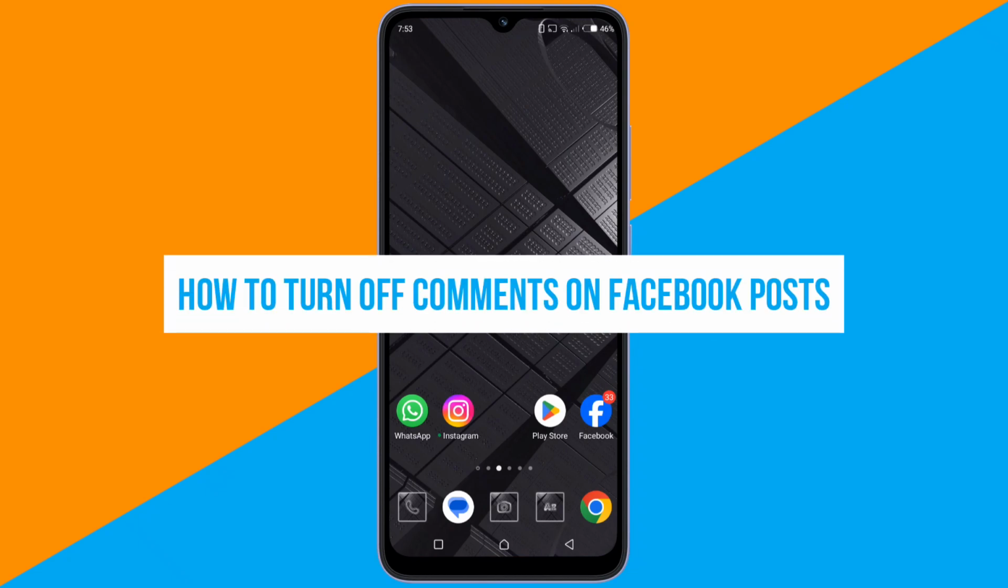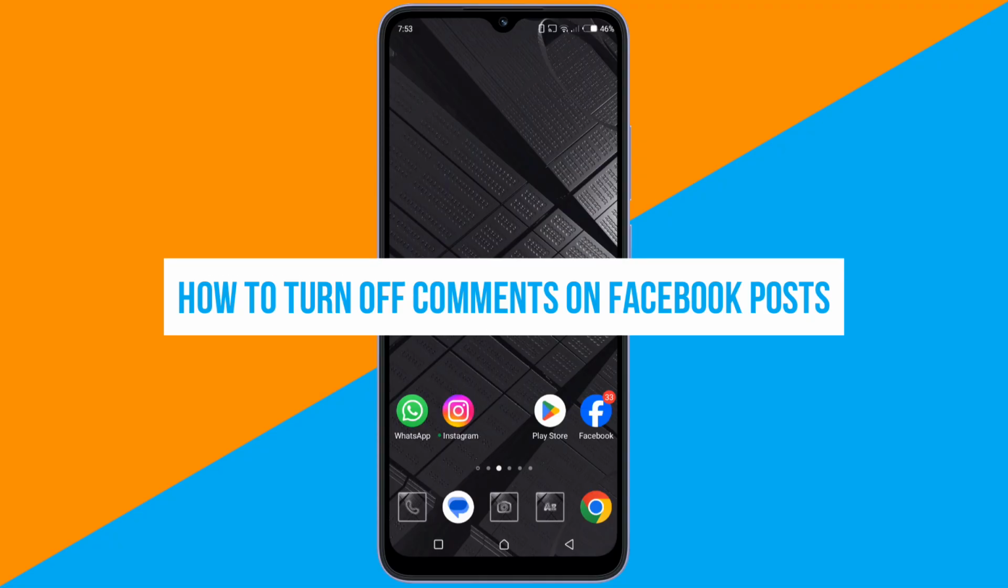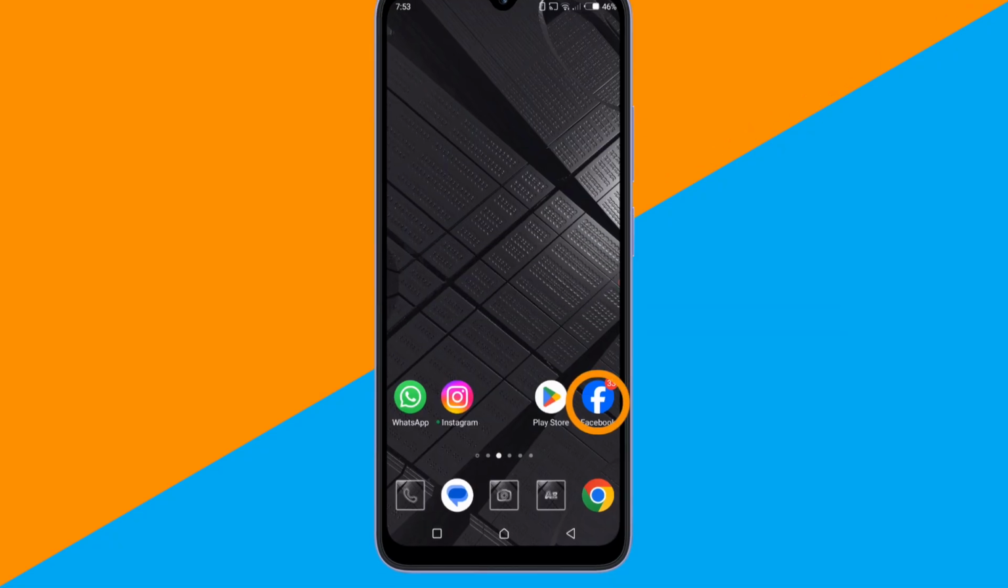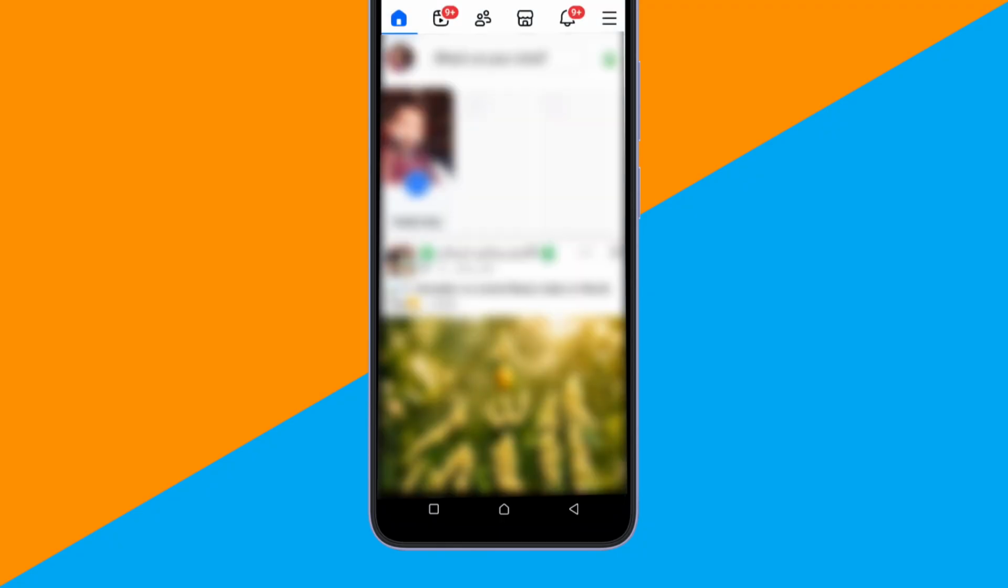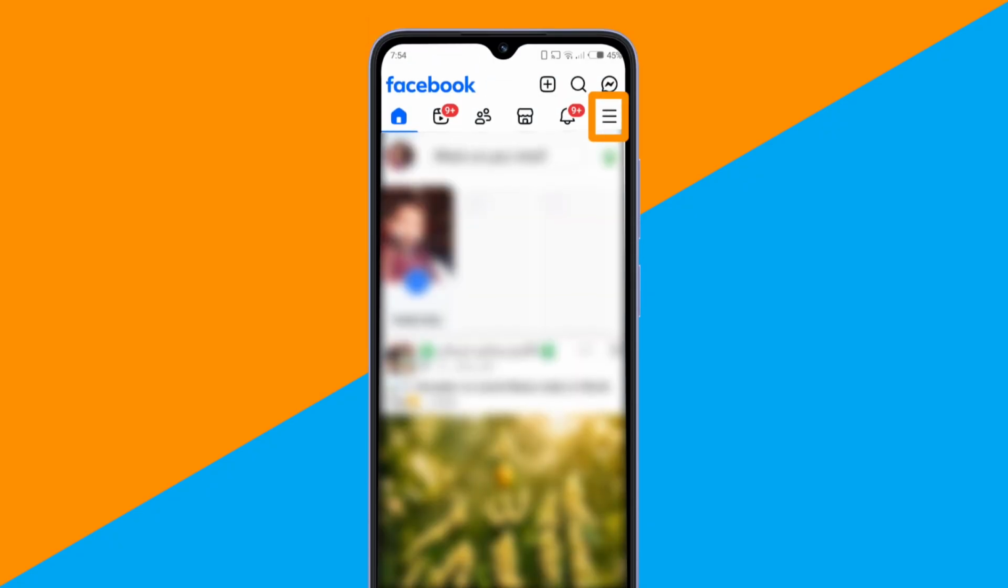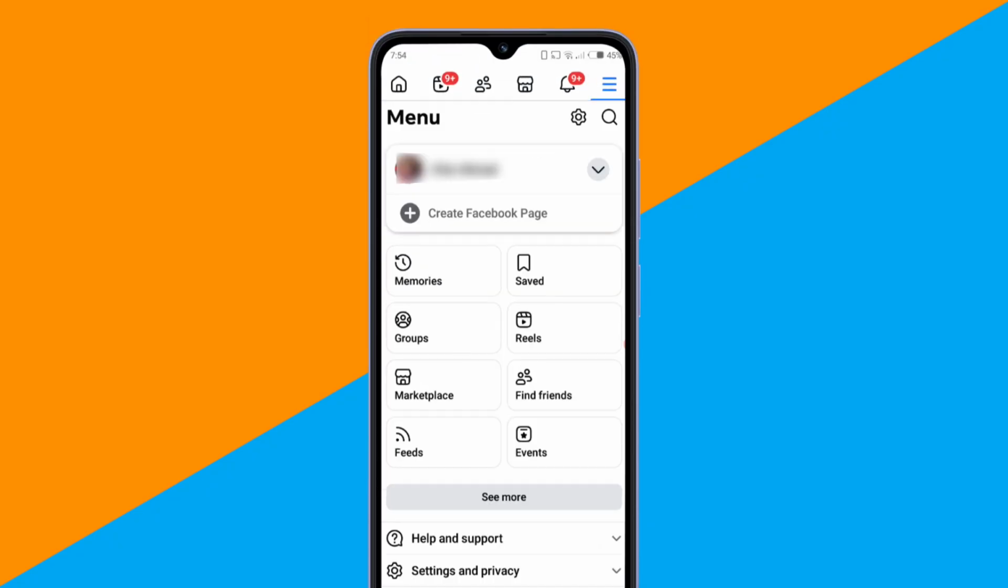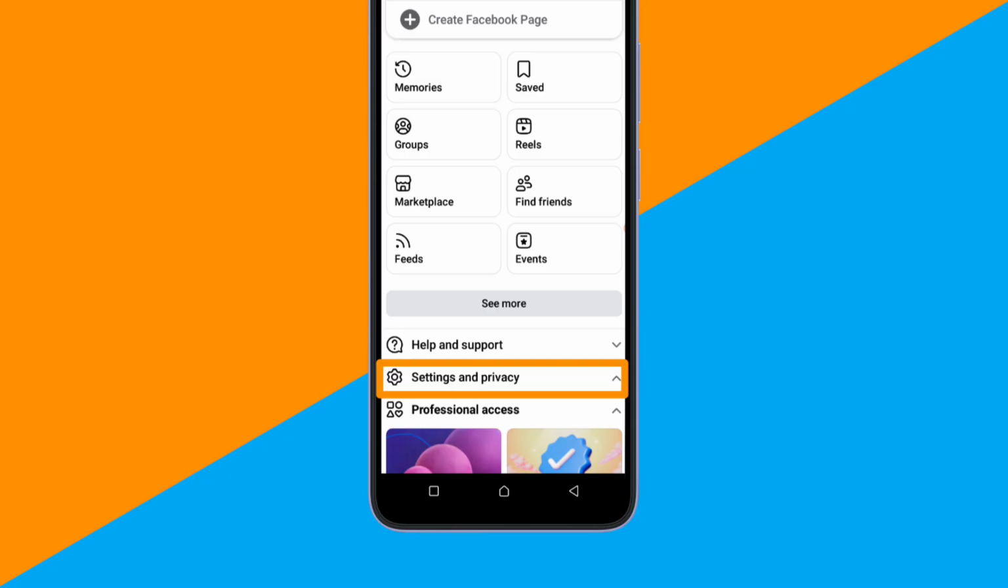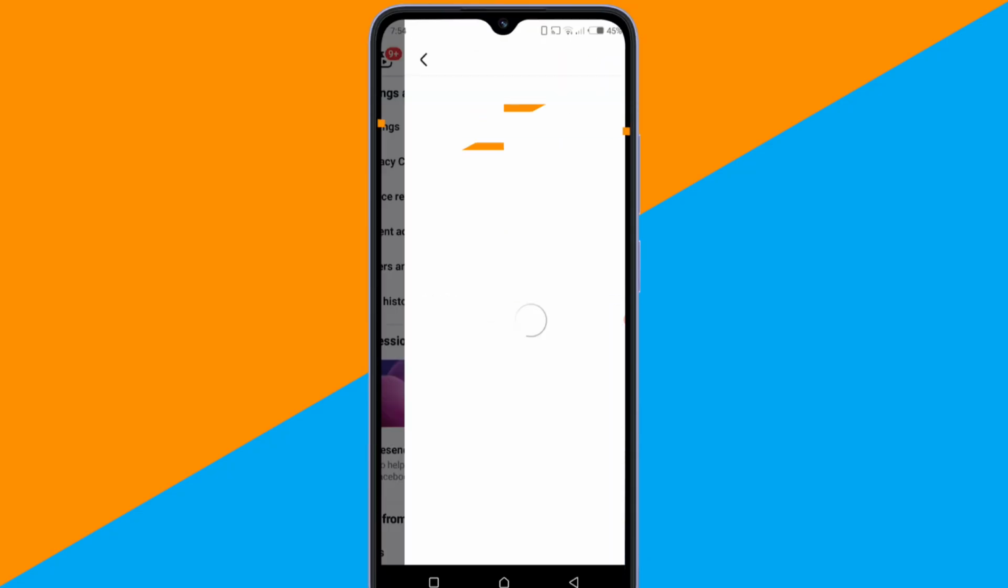In today's video, I'll show you how to turn off or limit comments on Facebook posts. Let's get started. First, open the Facebook app on your phone. Next, tap the three horizontal lines in the top right corner of the screen. Now tap Settings and Privacy, then select Settings.